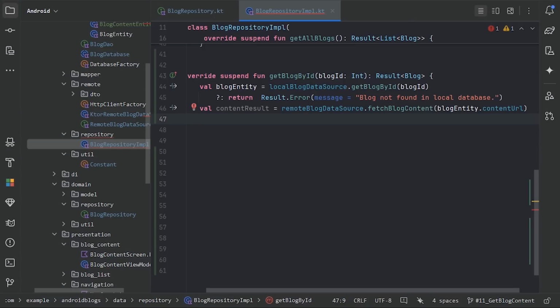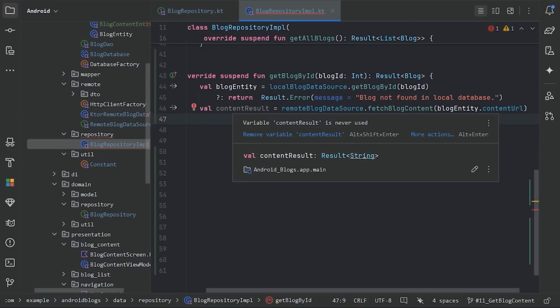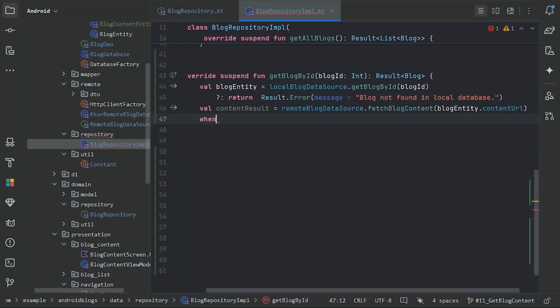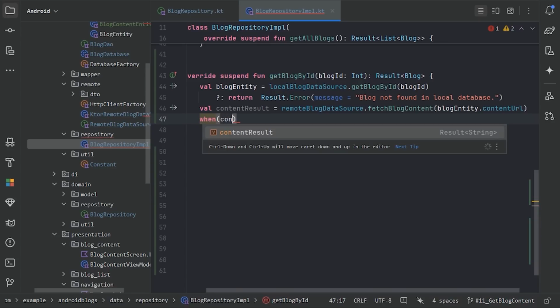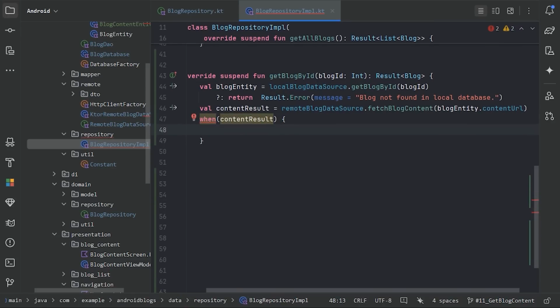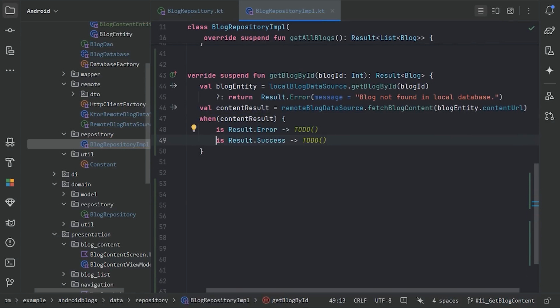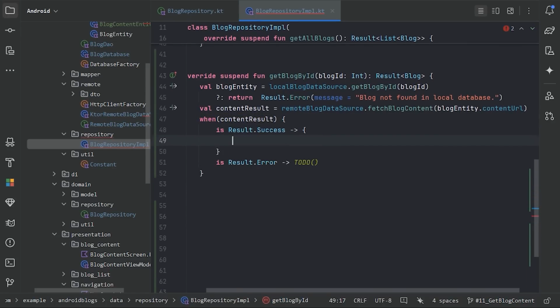Next thing, we got the content, but this will be of type result. So again we need to use the when block and use the content result and press Alt Enter and add remaining branches. And here we have two branches.